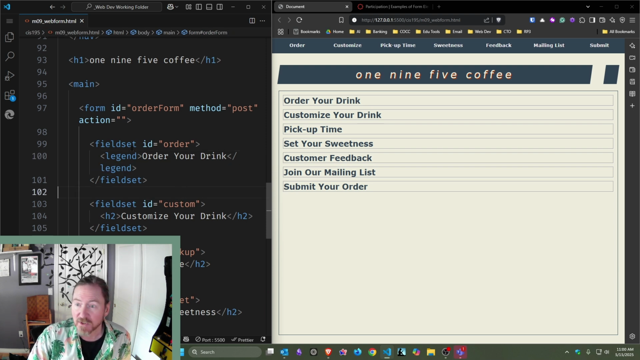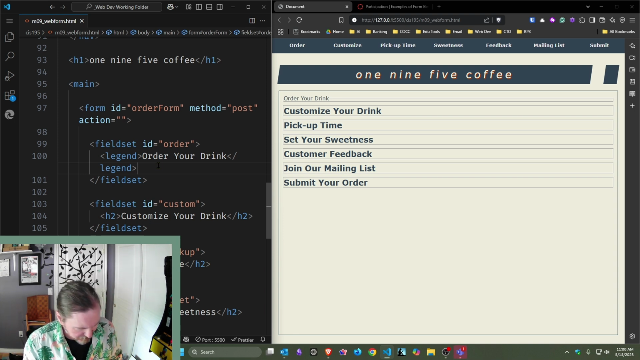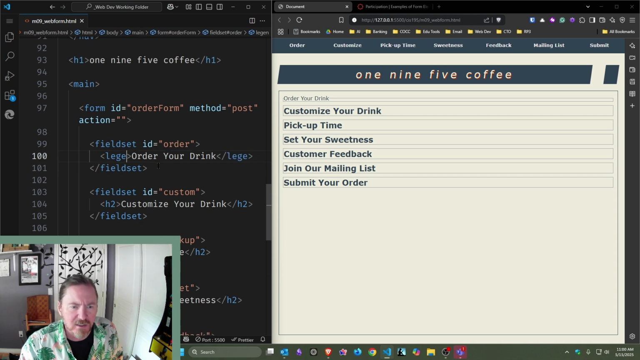And right after the opening field set, there we go. Now you can just kind of see how it changed it. So a legend by default is going to be just the normal font size, and the legend is usually superimposed over the top part of the field set border. I don't think I am going to do legends today, but again, I want you to know about those. Study that PowerPoint because you may see a quiz question on this. I'm going to stick with the H2s. So I'll just Control Z, I'll undo that. I'm back to heading 2.